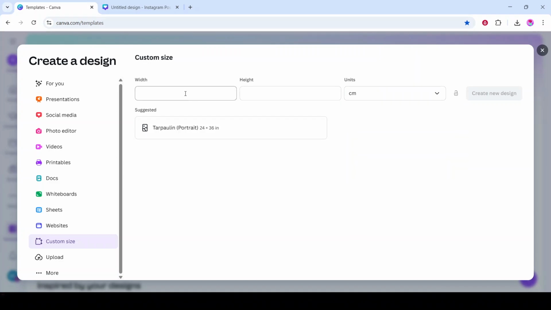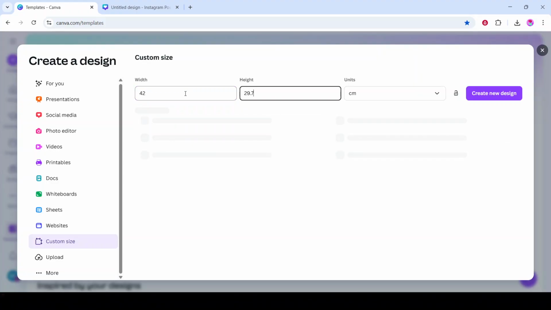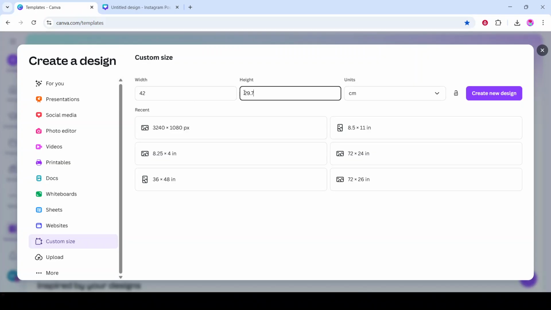Now enter the official A3 dimensions. If you're designing in landscape, type 42 centimeters for the width and 29.7 centimeters for the height. If you prefer portrait orientation, reverse those numbers: 29.7 centimeters for the width and 42 centimeters for the height.